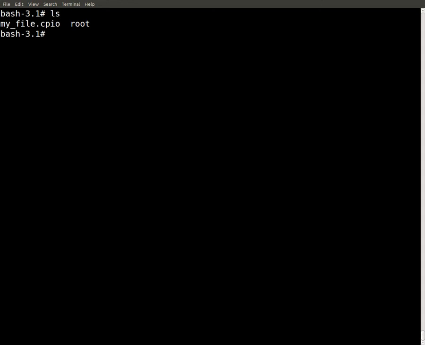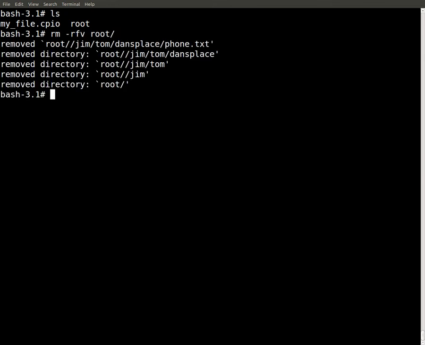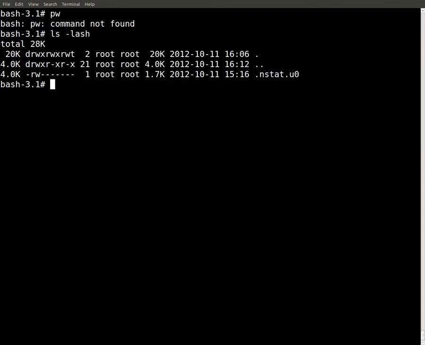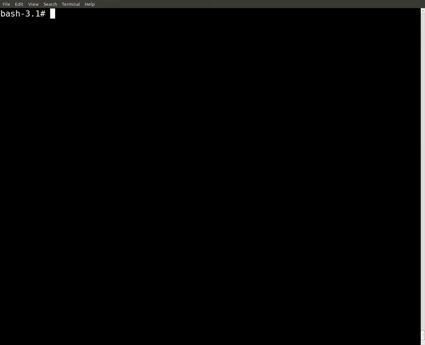So that's how cpio works. It creates a backup, and you can also move that backup. Let's get rid of root. We got rid of that. We're gonna go into our mount directory, and let me go into temp. There's nothing here, ls -lash. Okay, so you're there, and let's go back up to root.